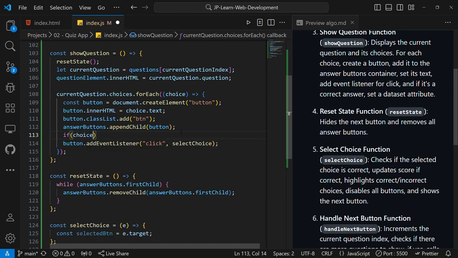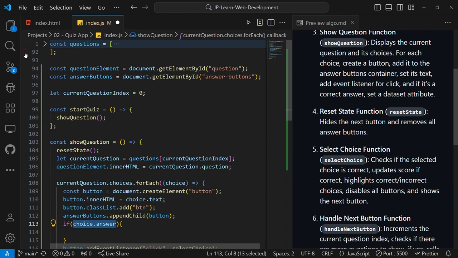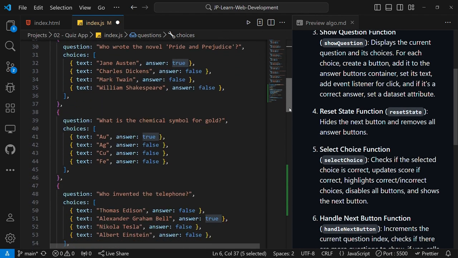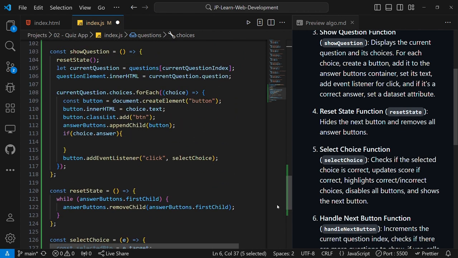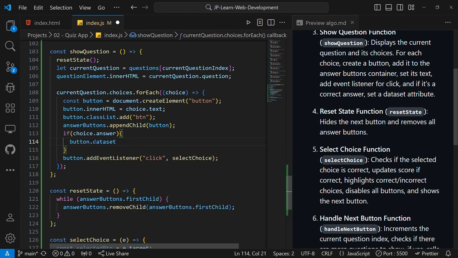So I'll say if there's a choice, if I say if choice.answer, if this one is true, choice.answer, you have seen here in the data that you have, there's this key called choice, then there's one called answer. So if this answer is true, we want to add a data dash attribute to that button. So if choice.answer, if this condition is true, what do we want to do? We want to add a data, you have said button, it is a button. I say dataset. You have said in JavaScript use the dataset. In HTML use data dash. And in JavaScript you say dataset. And the name of that we'll call it answer.